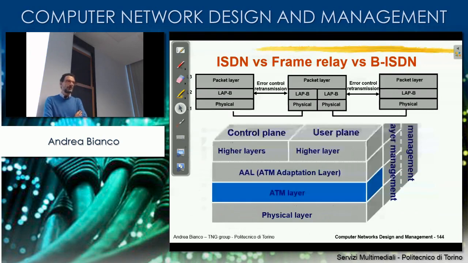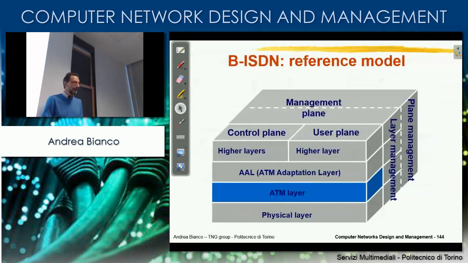So now let's focus a little bit more, with some details, on the specific layers. We have said a lot about the physical layer. PDH and SDH are typical physical layers that have been defined or redefined, or adopted, within the standards developed for the broadband ISDN. There are also other physical layers that have been designed, but they didn't find such wide applicability.